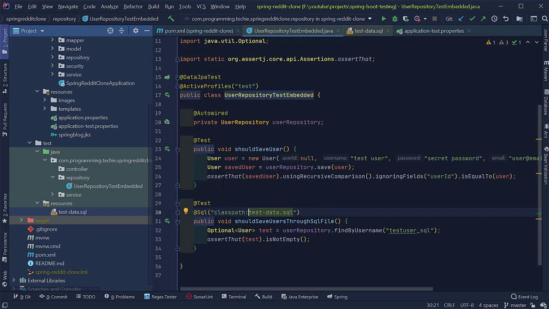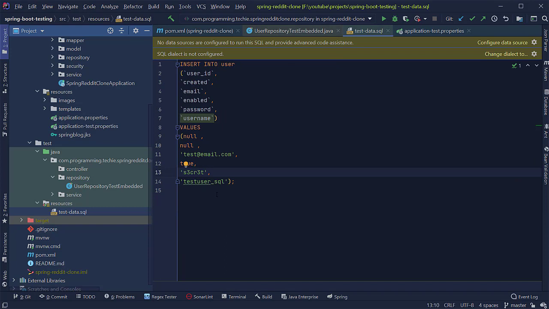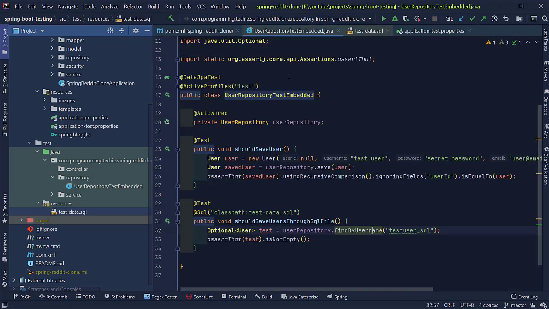At the time of the test startup, Spring will have a look at the test data SQL file, and it will execute this SQL file and save the data automatically. And inside the test itself, we are just querying the user repository by the username. If you go back to the test data SQL file, I have configured the username as testuser_SQL, and we are finding the user by the same name. So this method should return an optional of user, and in the next line we are asserting that this optional of user is not empty.